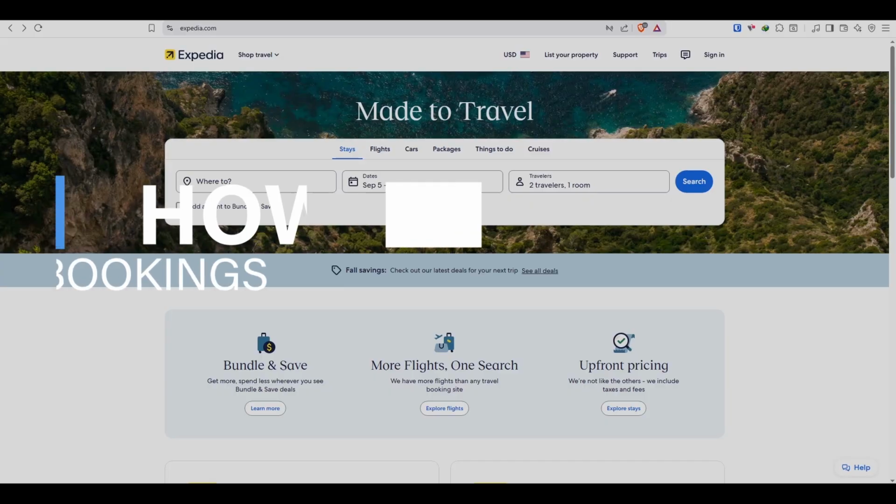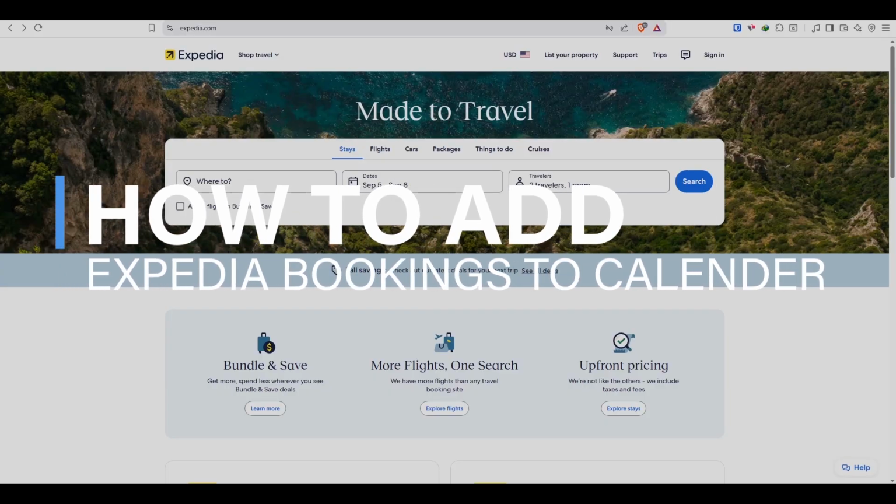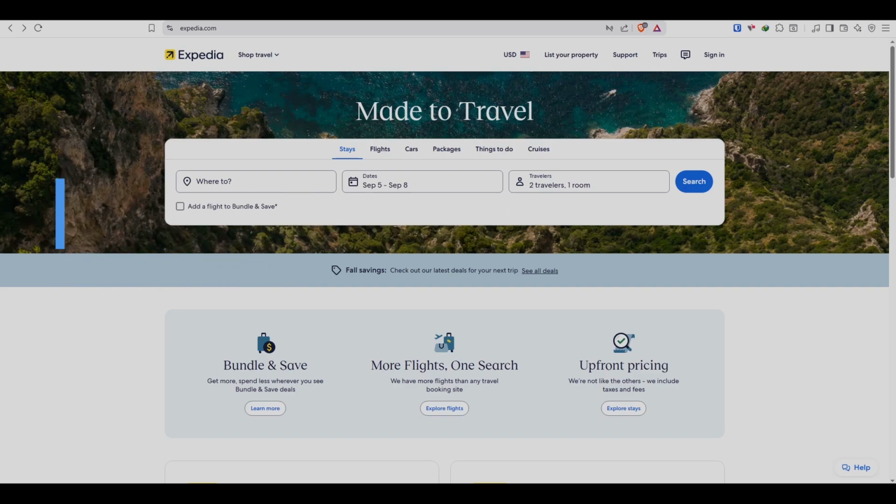How to add Expedia bookings to your calendar. Hi guys, welcome back to another video, and in today's video I'll show you how you can add Expedia bookings to your calendar. So let's get into it.